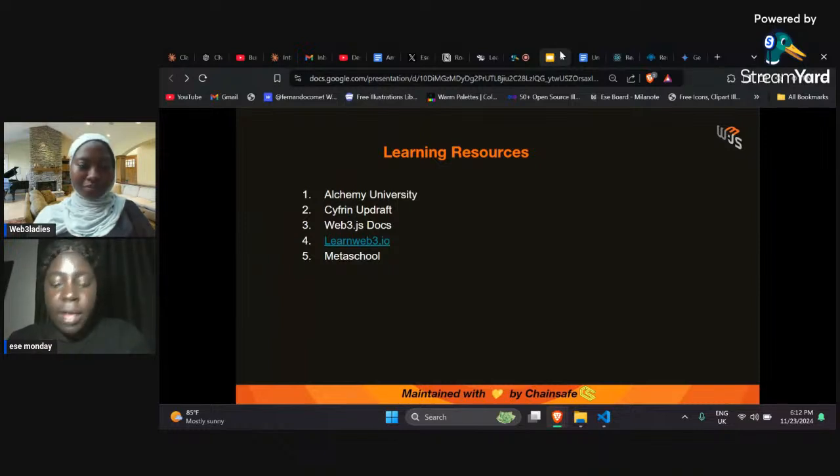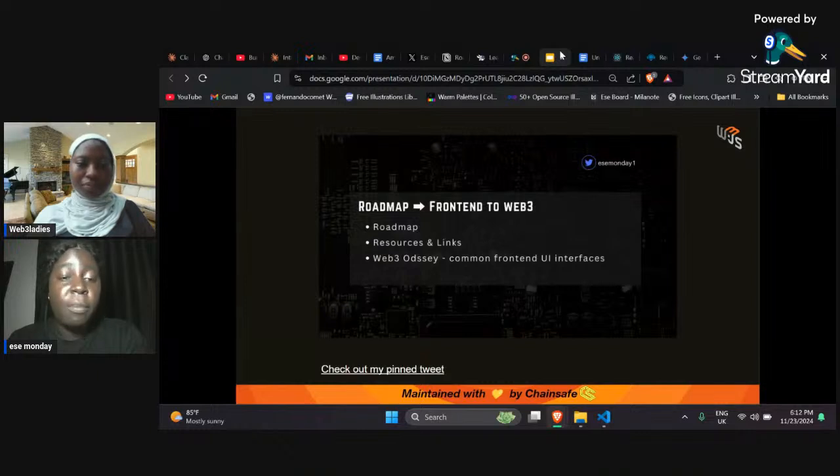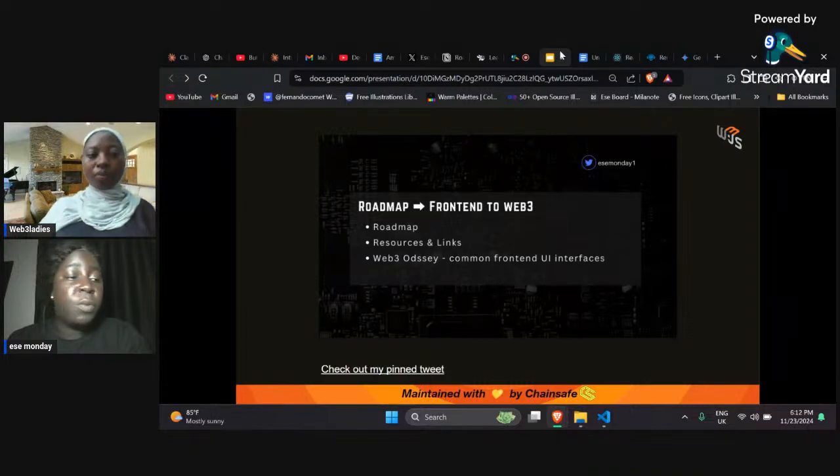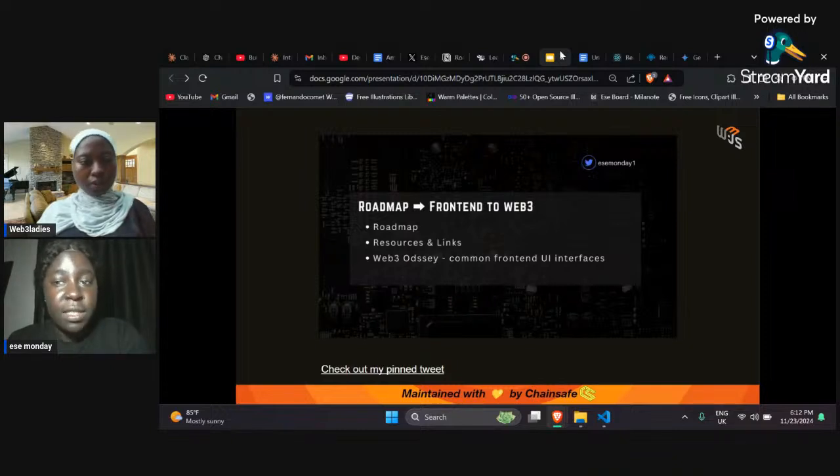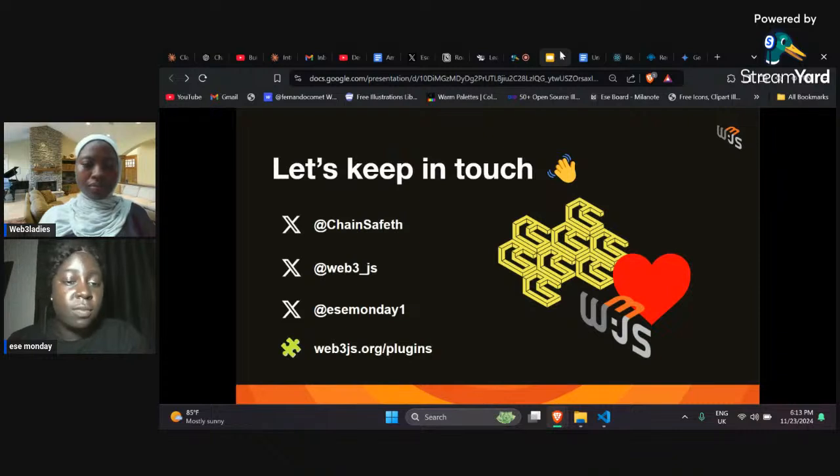I have a roadmap for anyone currently trying to transition from front-end development to Web3 development. It contains everything you need, from the books and links you need to read, to the job boards and common front-end UI interfaces, like the template I have for my Connect Wallet button. I'll be attaching the link to that in the description section, so you can always go back to it.